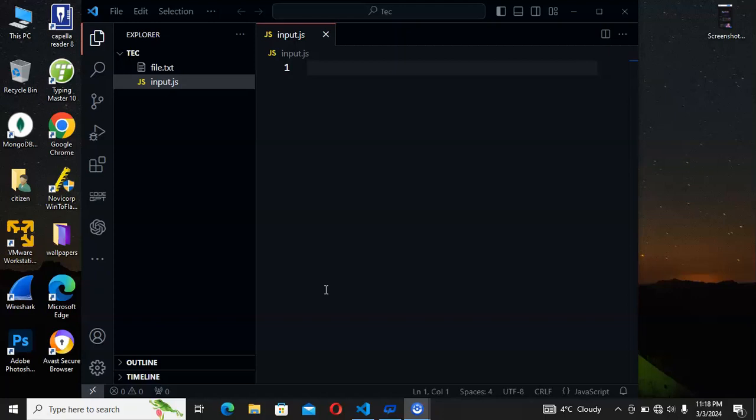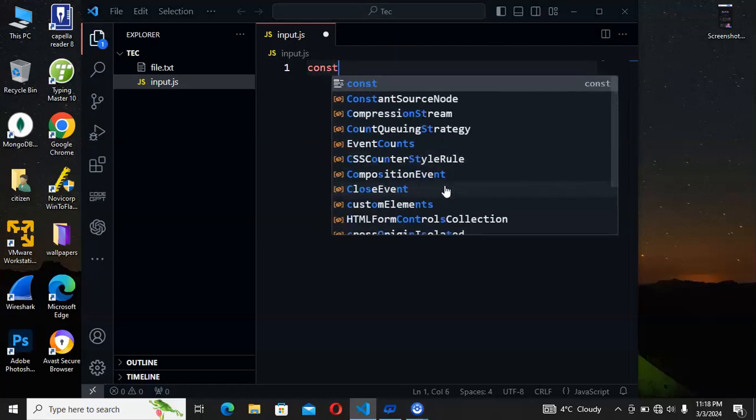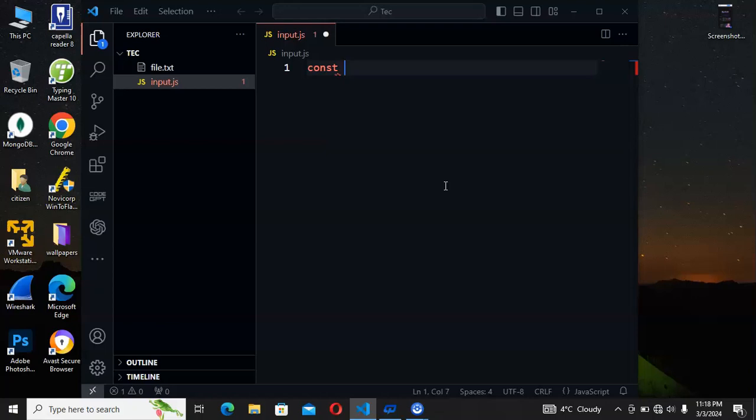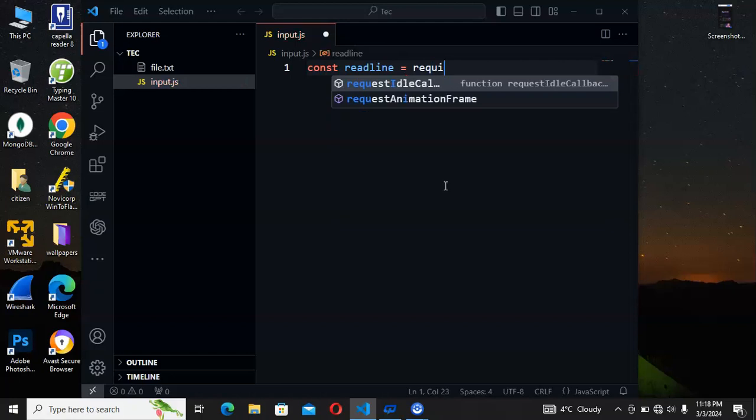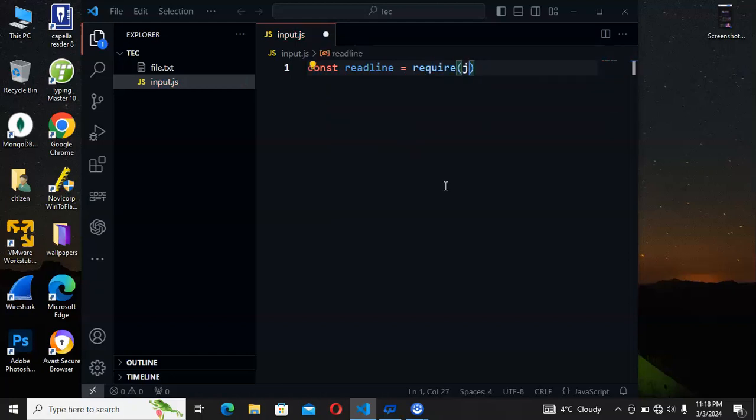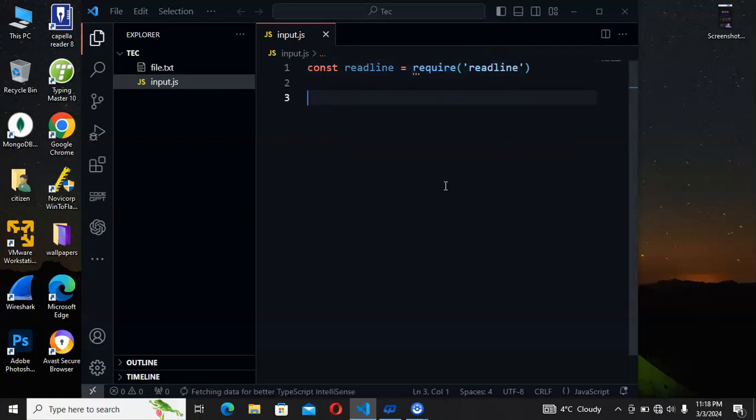So I have made an info.js file here. The first thing is that we have to simply import the readline module here. So const readline equal to require. I have imported the readline module using the require syntax. You can also use the import syntax here.